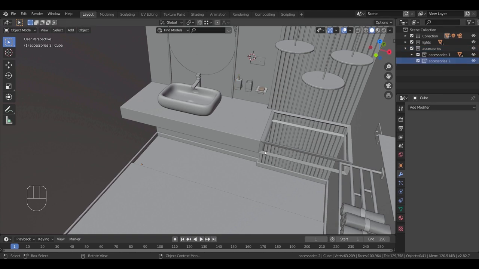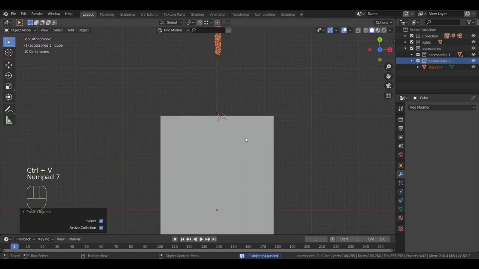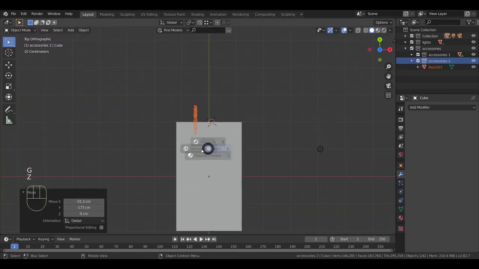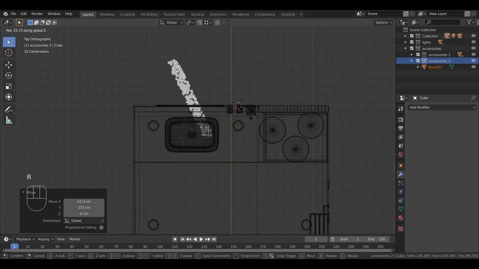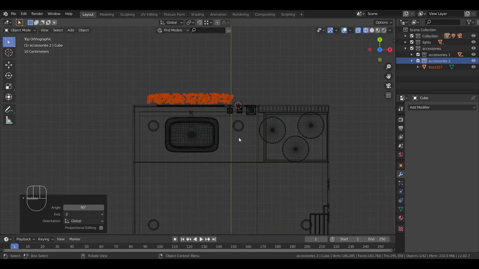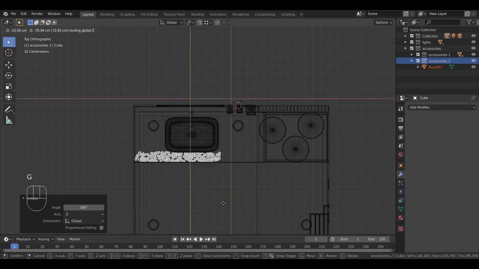Once you've finished with this, add another collection to import the next model. This time it is the decorative stones. Paste them in the scene with Ctrl V, use R and G to rotate and move the model to place.